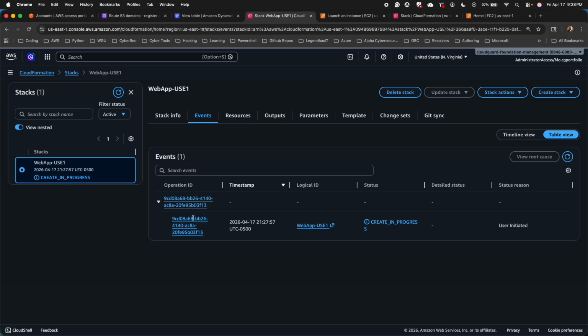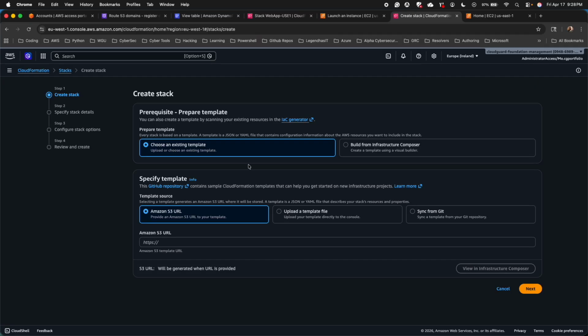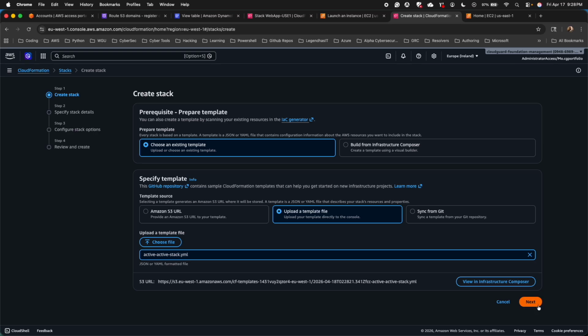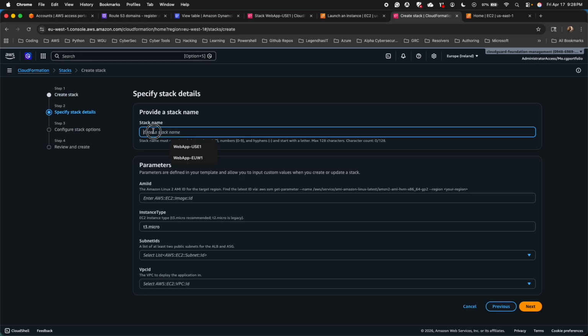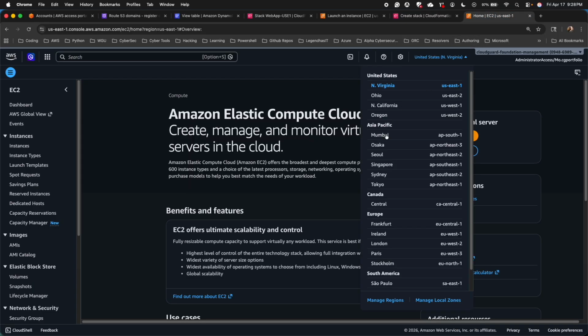While that is happening, let's go to the other region, the Ireland region, EU West 1, and then create a stack again. Same process, same thing. Come over here, upload, and then next, the stack name. We're going to name this one EU West 1. For the parameters, we're going to go to the EU West 1 region.